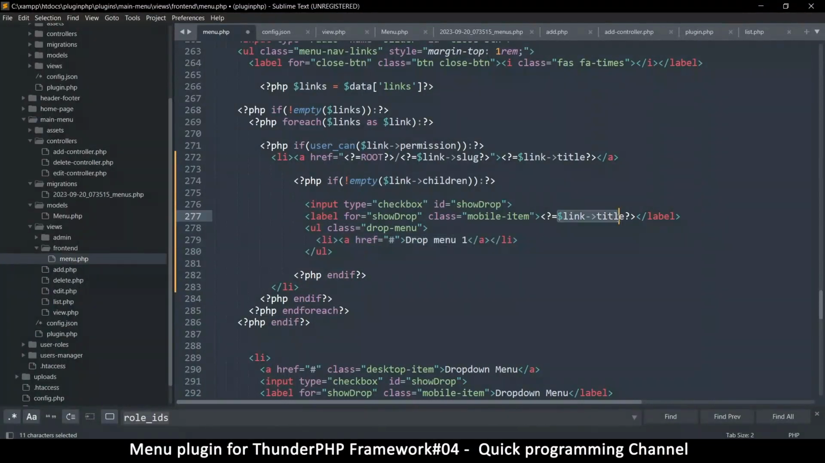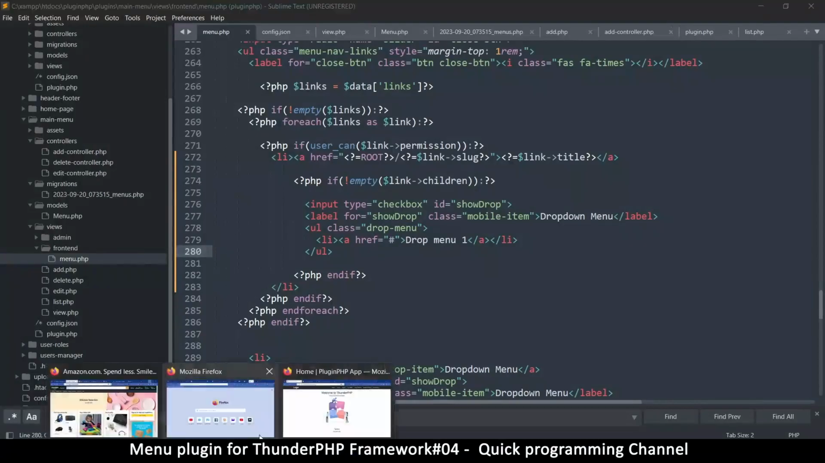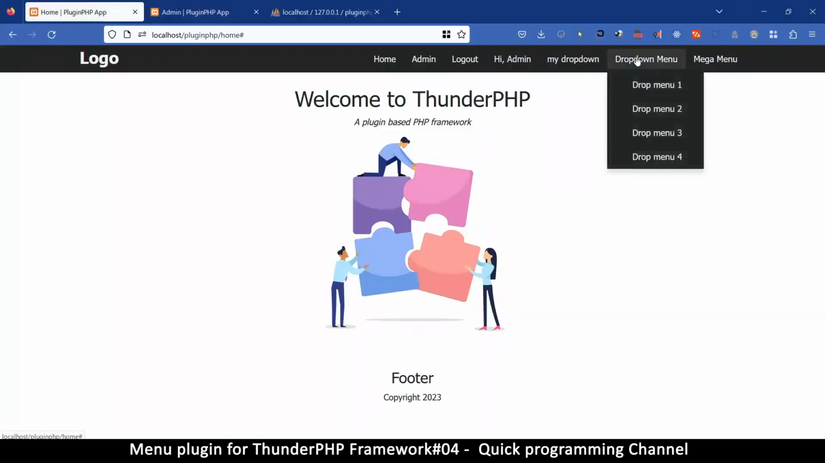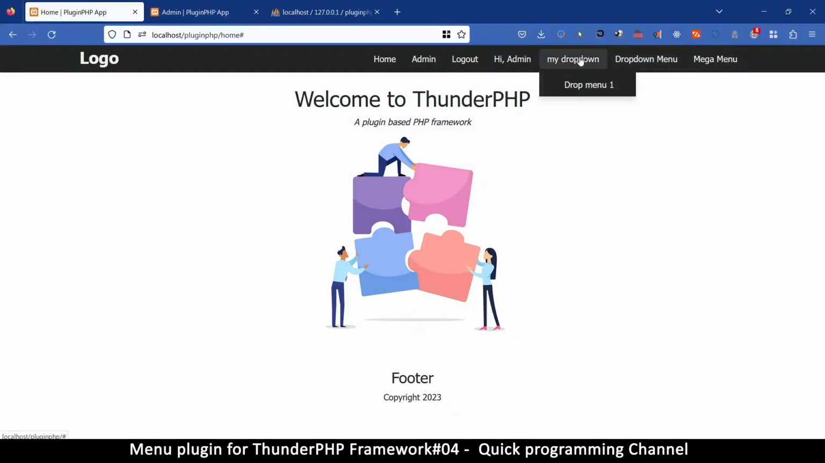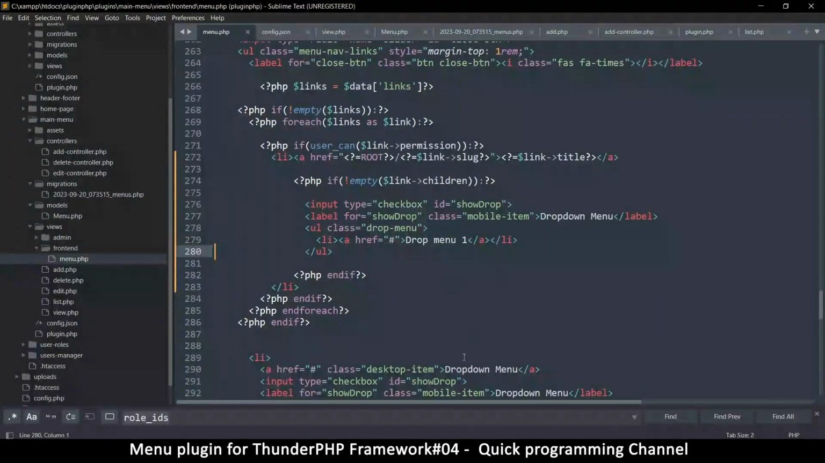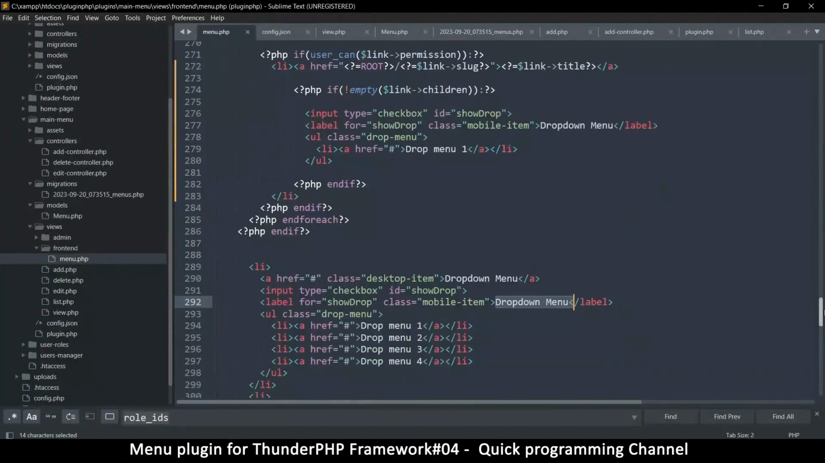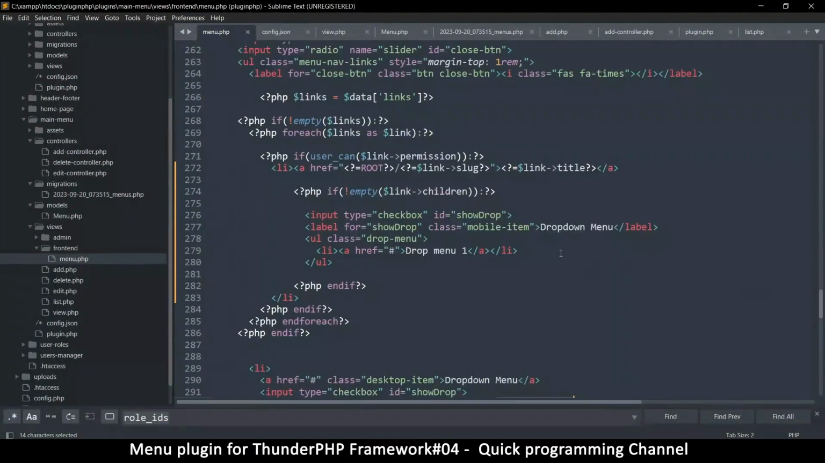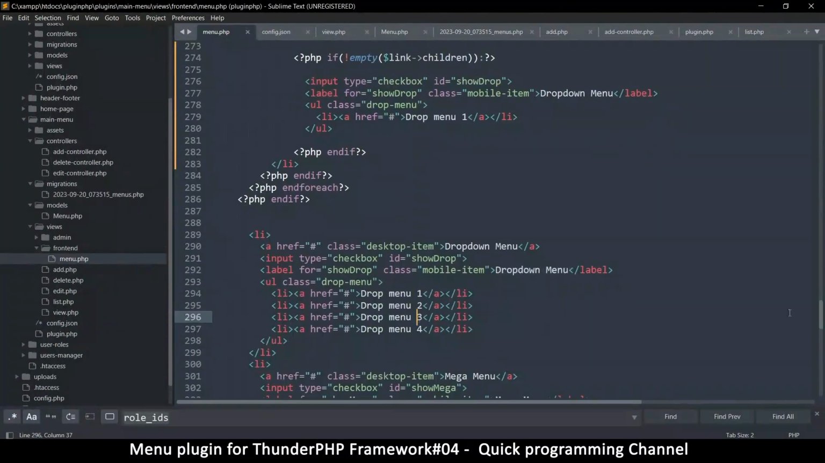Wait, what is this though? Wait a minute. What is drop down menu? Ah, so that is the title for drop down menu. Oh, okay. Wait, this is weird. There's drop down menu and drop down menu here. Okay, interesting. But this is repeated here.